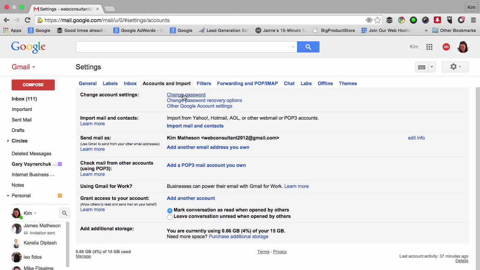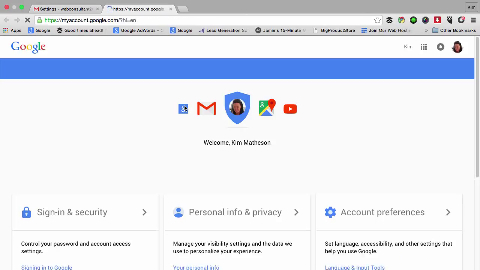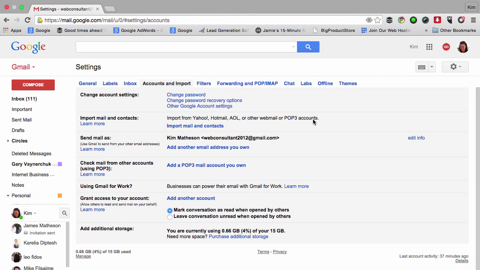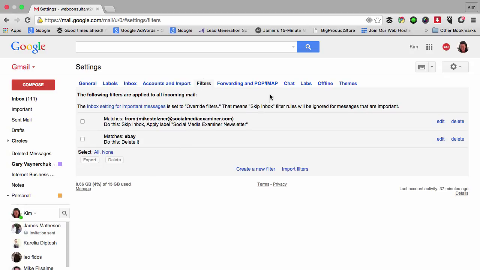This is where you could change your password, change the recovery options, other Google account settings. Let's just quickly click on that, let that open up. This is where you can control any other Google account, Google product that you interact with. I'll quickly jump out of there. You could add another email address that you own. This is here where you could configure Gmail to work with another email service provider such as Outlook or whoever the case may be. Filters, we've talked about filters.